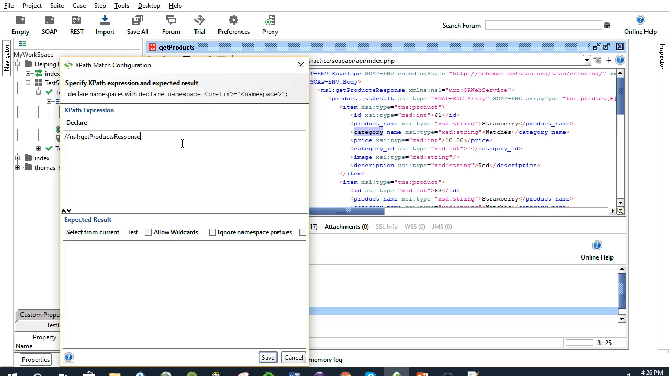So ns1 get products response slash product list result, and then we are going to go to item. Now in item, as I mentioned earlier, there are multiple item tags. So we are going to specify, suppose, 1 slash ID. So we are navigating from here till the ID tag to fetch the value 61.